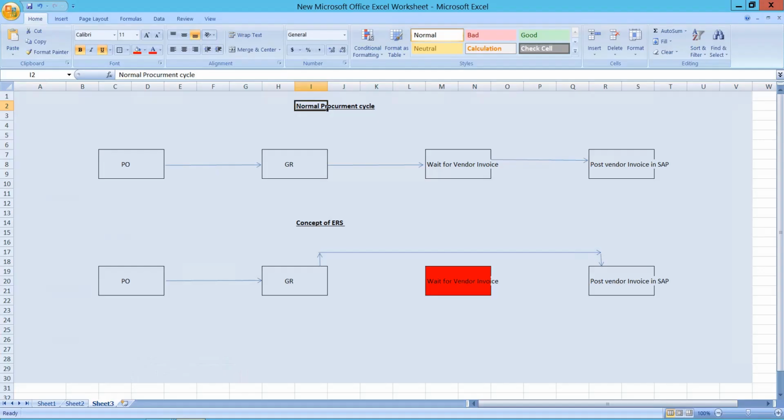Hello friends, in this video I would like to explain the concept of ERS, Evaluated Receipt Settlements. Basically, if you take a procurement cycle, first we create a PR and PO, purchase order. Then once we receive the goods from the supplier, we do the GR. And we would wait for the vendor invoice copy to be sent by the vendor to us, right?